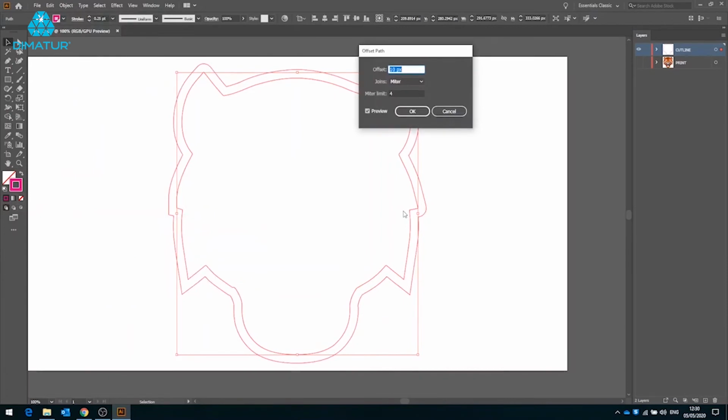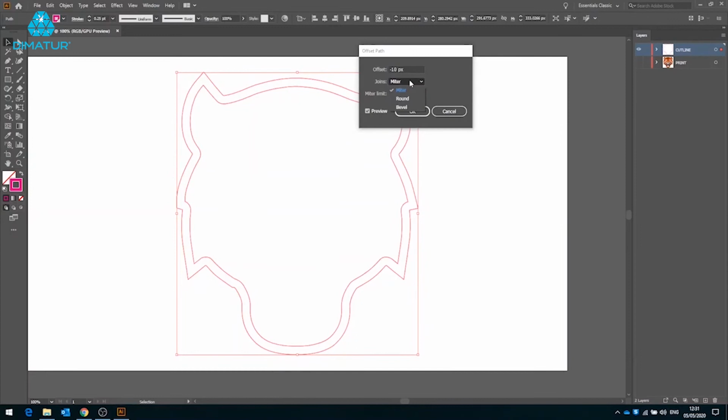And in here we can select a value. Because my document's set up in pixels, that's the value that's shown. If you use another unit, that will be shown in there. You can either use plus values or minus values. I'm going to just use minus 10 pixels just so you can see the effect here. And we've got a few choices in terms of how we want the joins to appear. So we have options like round and bevel, which will help smooth off some of your cut lines. So for the right application, that can be handy. In here we've also got our preview ticked so we can see the line as we're creating it.